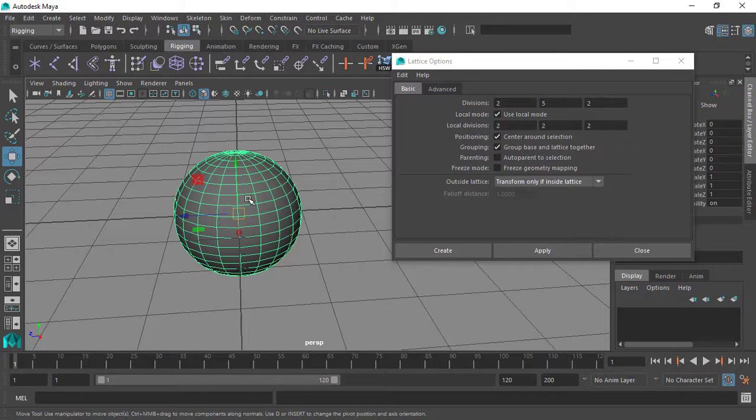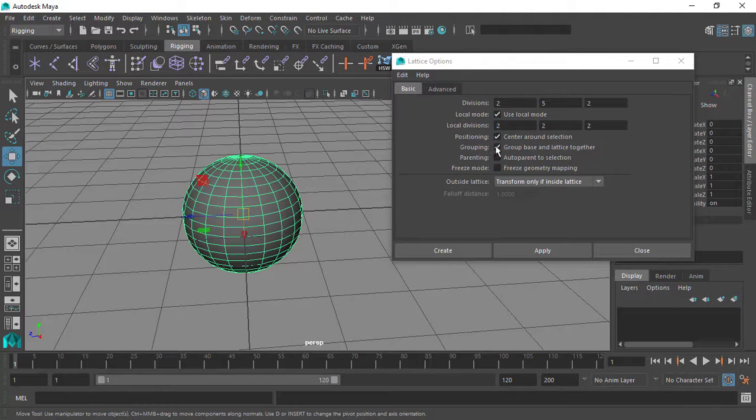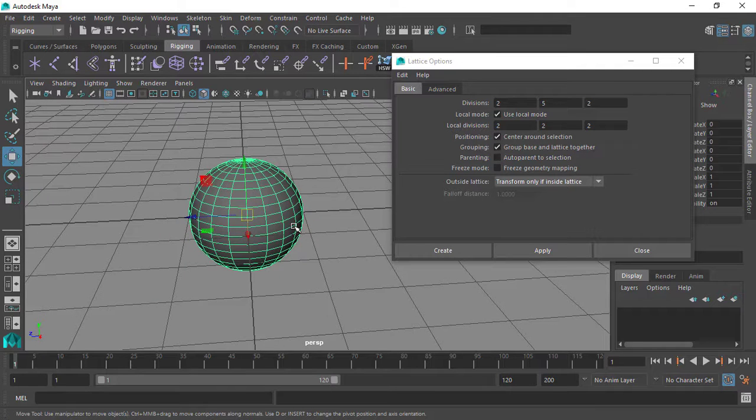This is very important to understand at this point, and when we apply the cage to this mesh, you will understand this even further. But now you want to make sure that the group, base and lattice together is selected. Maya will use this option to group both cages together. So when we start, for example, moving this sphere, or any kind of control or bound object inside Maya, that group that contains both the base and the lattice will move together. It will contain both cages and they will move together, and this way we are not going to get any unwanted deformations. So this is the group, base, and lattice together.